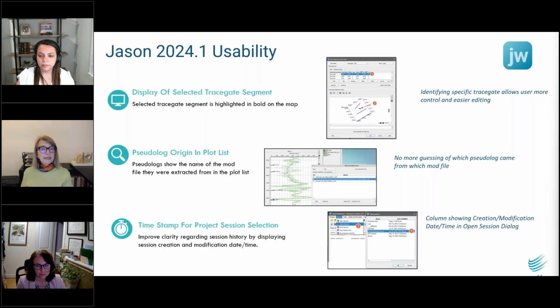So that's a little bit on the themes of usability, performance improvements, and new features to enhance and speed up your workflows that we've put in 2024.1. And we really believe that all of our users will be getting benefits from some, if not all, of these features.